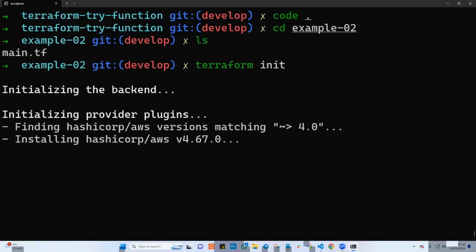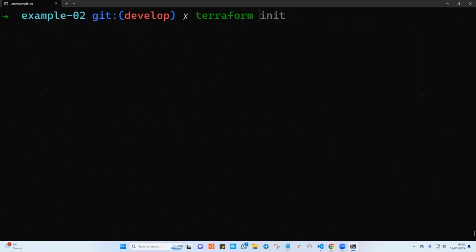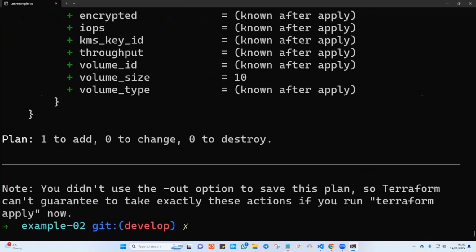It will go ahead and initialize this. And when this is done, I will type the plan, and we are going to see. Let me type terraform plan. As you can see, it's working without any issue.